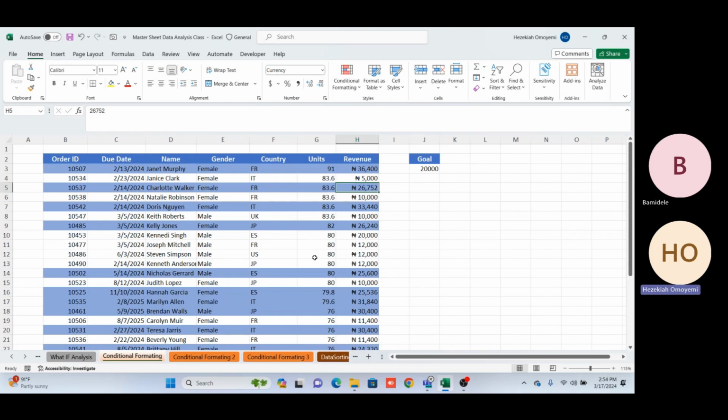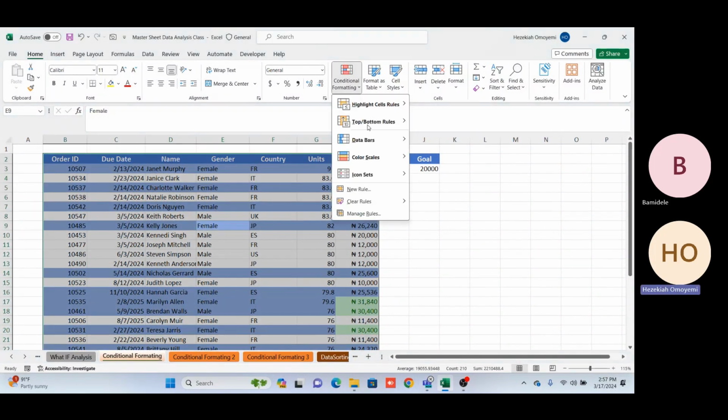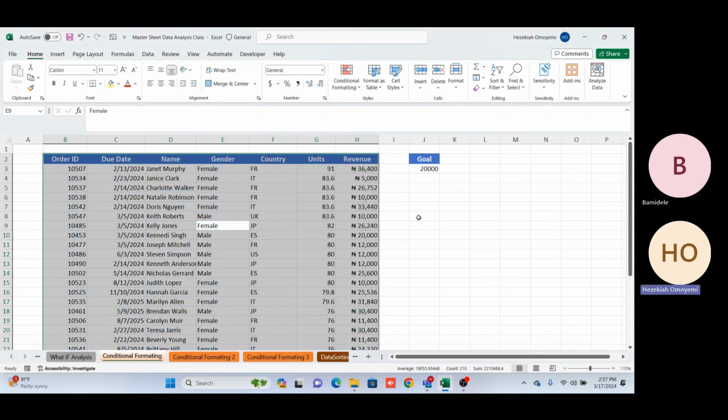Let's say we want to highlight the top 10 revenue values, right? We want to highlight the top 10. Now, let's clear all these rules here. Control A, go to conditional formatting, the selected cells.